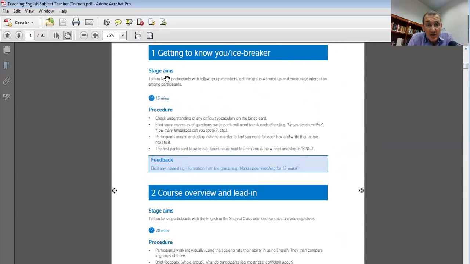You can see the stage aim is there, just to get everybody familiar and comfortable with each other. The procedure is there in 4 bullet points. So it's suggested that you check understanding of any difficult vocabulary. So read through the cards before the session starts. Decide what words or phrases may be problematic that participants might not understand, and teach these before you hand out the cards.